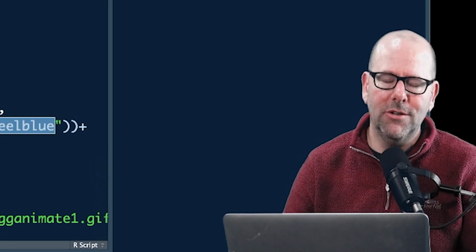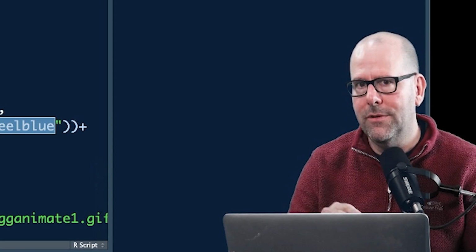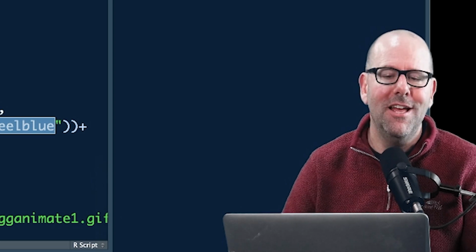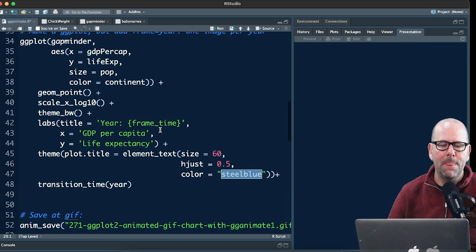And as you can imagine, we're trying to look at the relationship in this particular plot of increasing GDP per capita and life expectancy, but we won't get into that right now. Let's look at the code to create our plot.